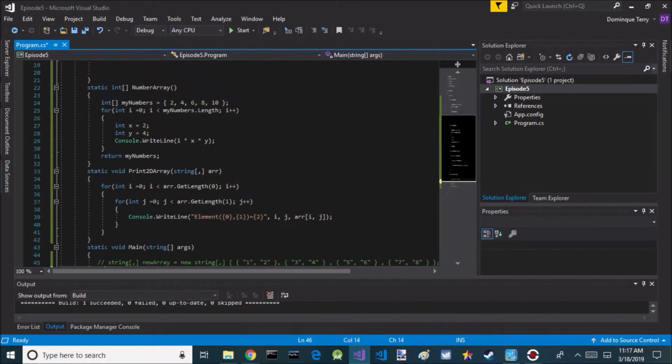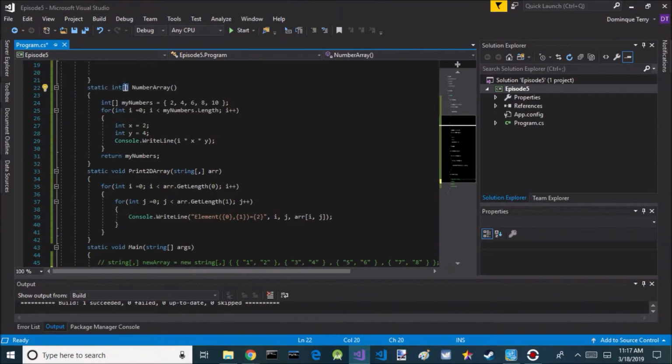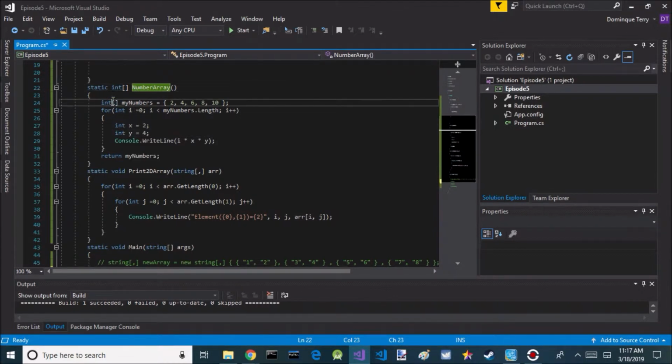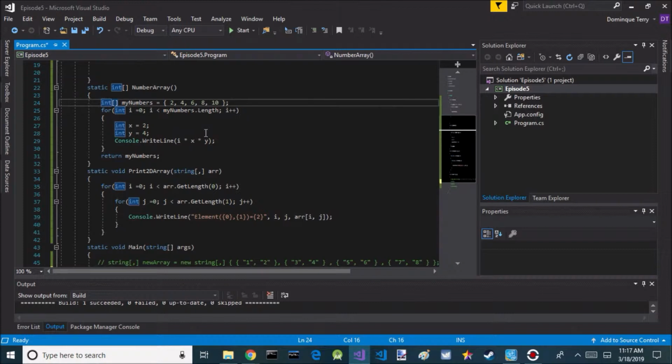Here is another static method, but this time I'm going to return an array of integers. So I'm declaring my return type as an int array. Again, arrays are declared with two brackets, and I called this number array for simplicity. Then I'm going to declare an array called my numbers: 2, 4, 6, 8, 10. I don't know why I chose even numbers, but I did. And here we're going to do a regular for loop.